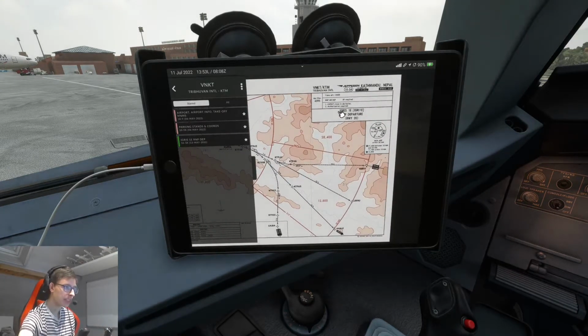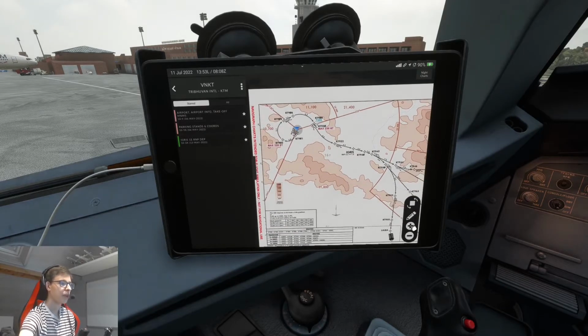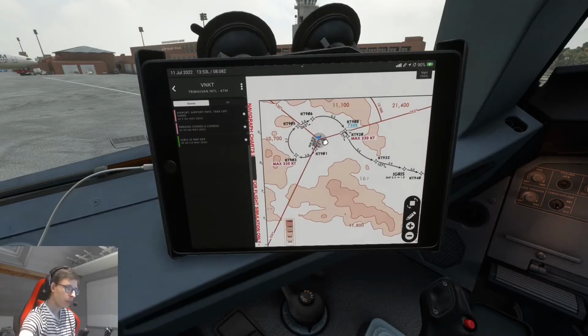So this is the departure that we are going to fly. We are going to fly the Igris 1 Echo departure. I've recently updated the nav data in the Fenix, so that's why we can now fly this departure. So basically the goal is going to be to depart from runway 20 to this waypoint, and we are going to start to make a right turn with a maximum speed of 220 knots, so we cannot exceed that.